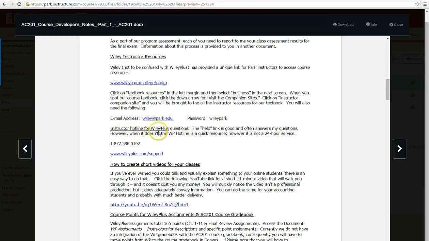The other thing is the instructor hotline for WileyPlus. So here's a phone number that you can call any time of the day, and somebody should answer the phone and be able to assist you. So if you forget how to make your assignment and that sort of thing.